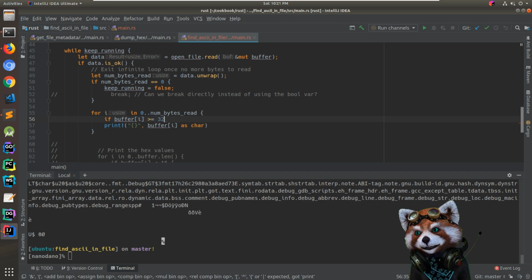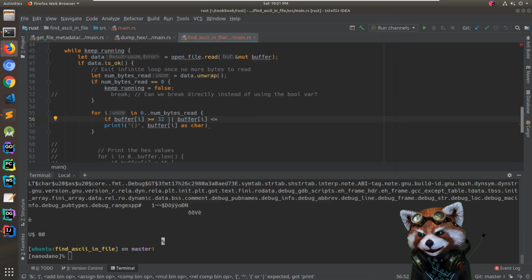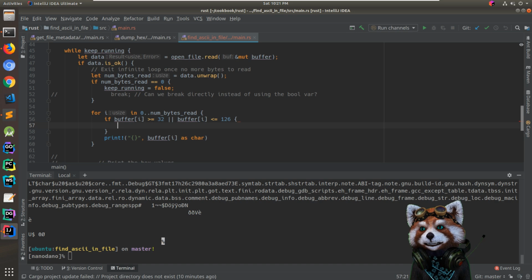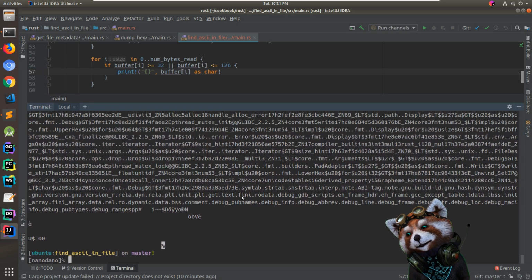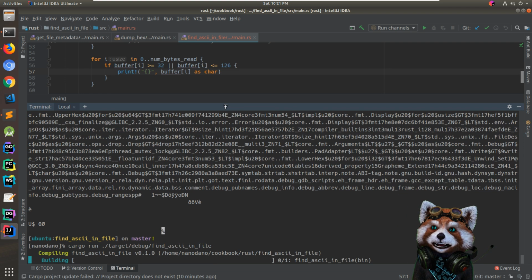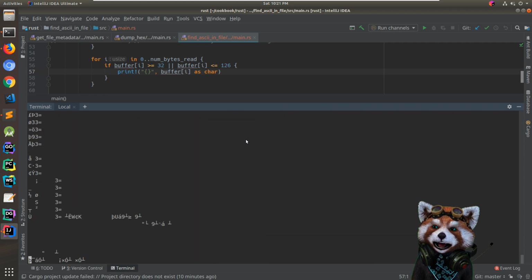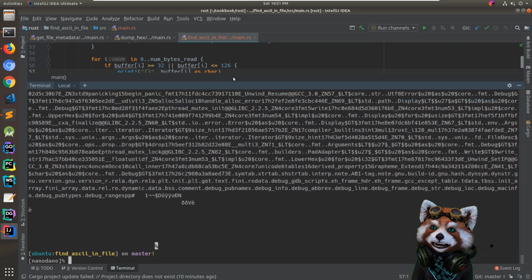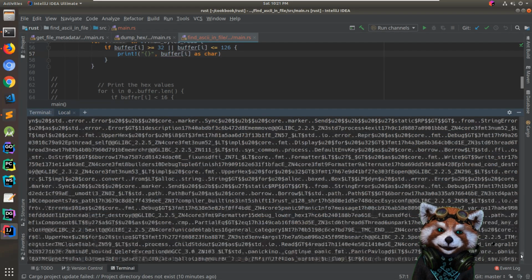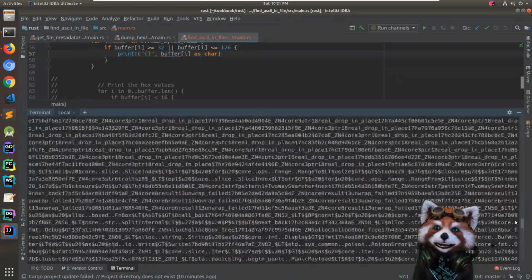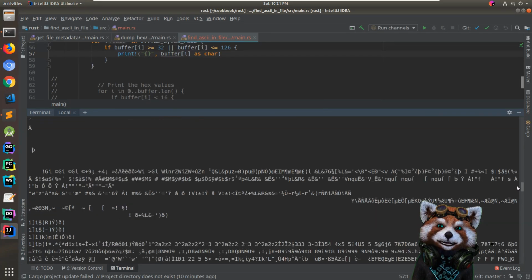We'll say greater than or equal to 32, or buffer element i is less than or equal to 126. Then we will print it out. But what's going to happen here is it's going to print everything all bunched together. And you know what? Let's see, are the spaces a big problem? Yeah, so sometimes the spaces do.